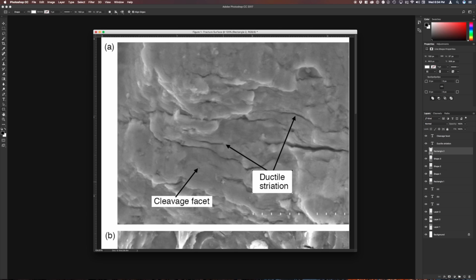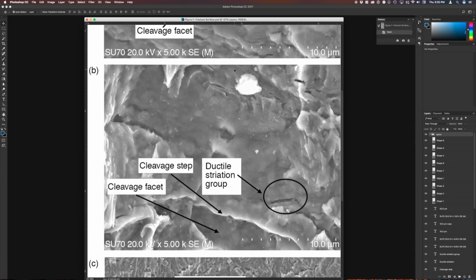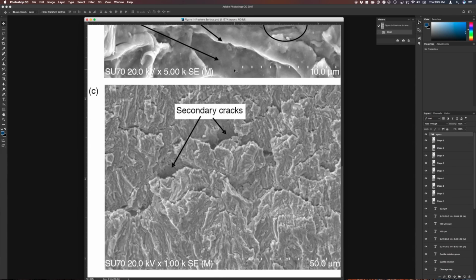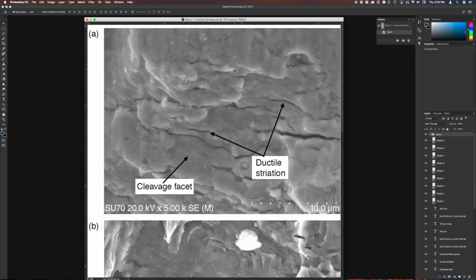What I'm going to do is finish up labeling all these images, and then I will show you how to prepare the file for submission. As you can see here, I finished labeling my figure. The next step is we want to make sure the color is either CMYK or grayscale.